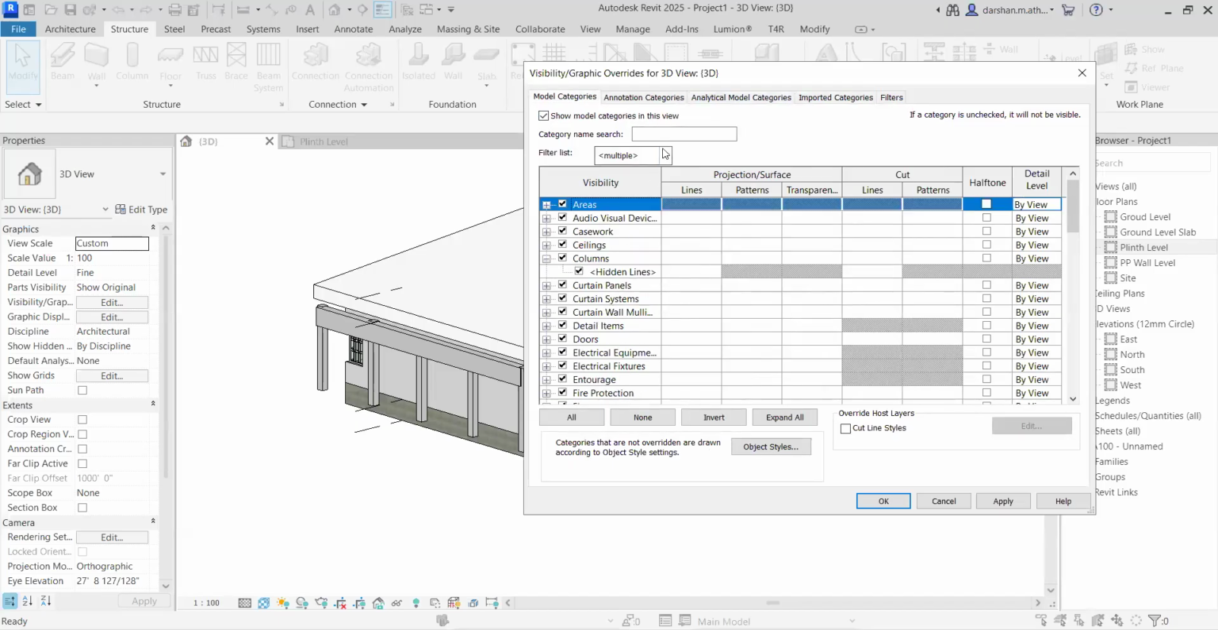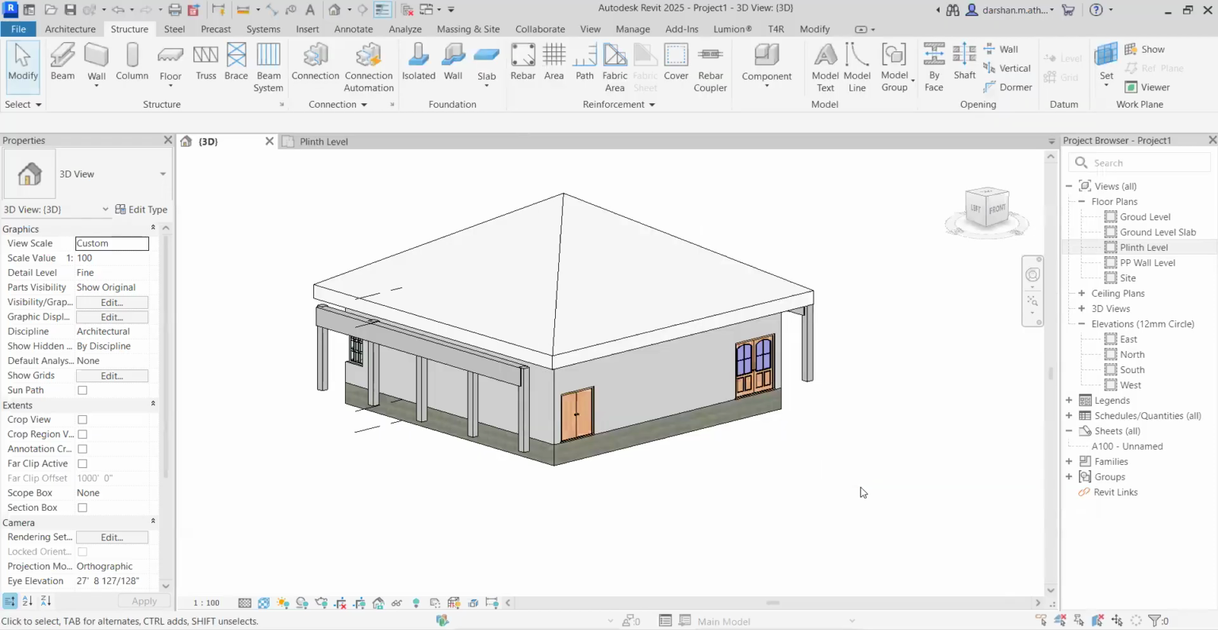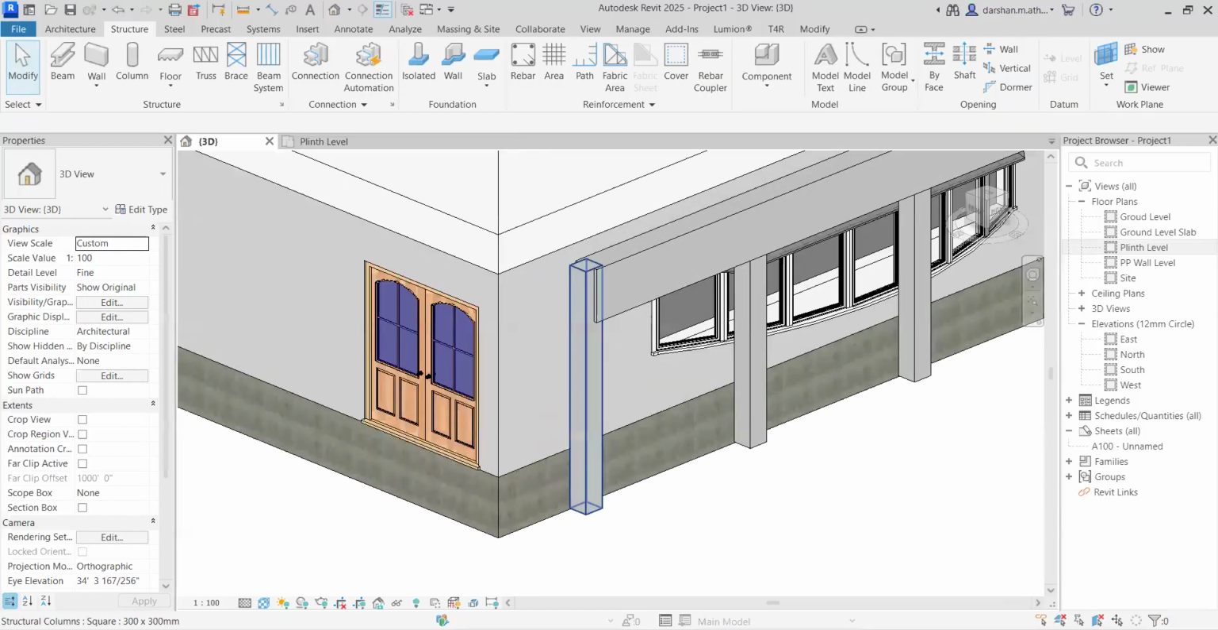So let us see structure. I'll turn it off. I'll override line patterns. Okay. After that I'll apply it. Okay. I will be changing its textures too.